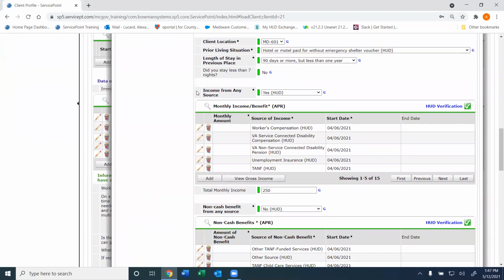Remember, the income section starts here with income from any source. We have the HUD verification matrix, and then the total monthly income question. All 3 of these questions must add up logically. They must be unified. And that's what we're going to look at here. So we can see income from any source is yes, and total monthly income is $250. So we are saying that this client makes $250 a month in some sort of income. And remember, there are 15 different types of income sources for a client in HMIS.